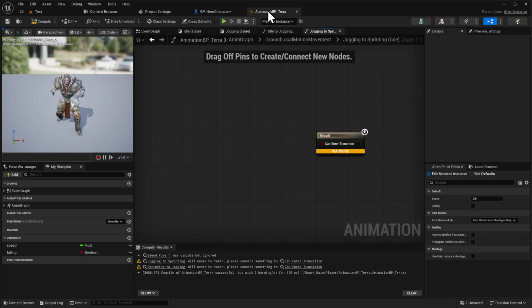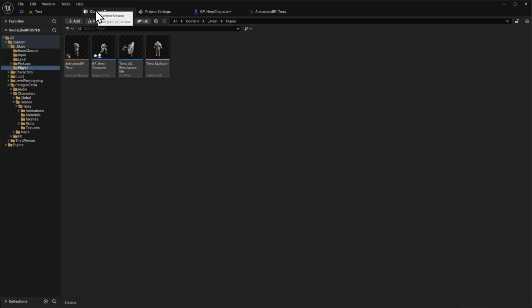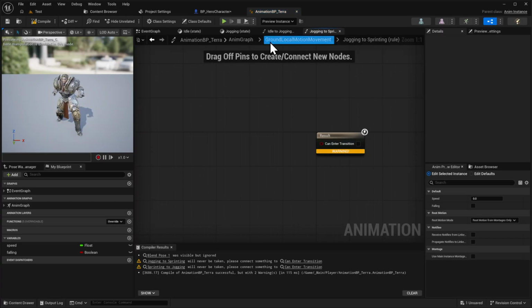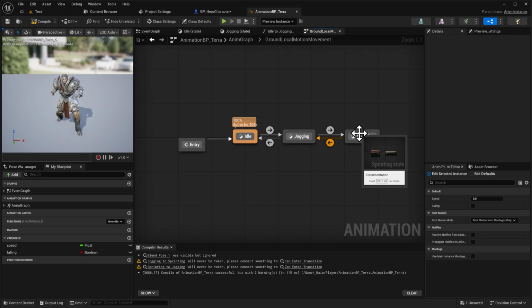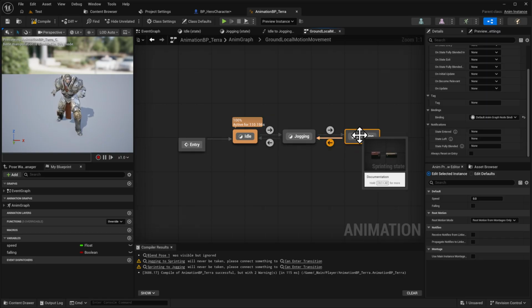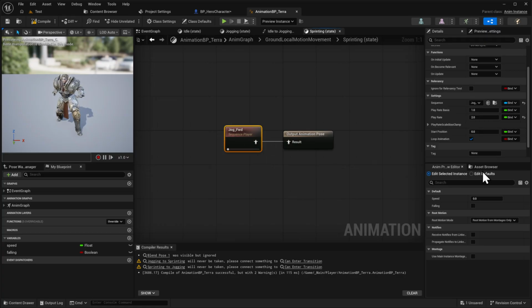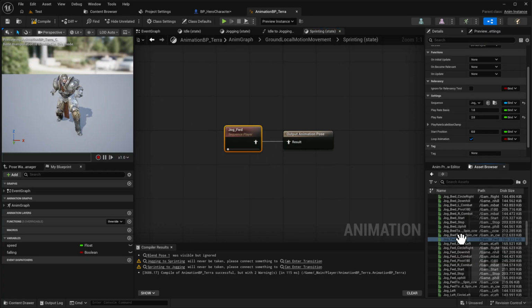Basically on the animation BP Terra, we have now in the content browser the layer animation BP Terra. We have the state machine where we added with right click the sprinting, the transition. The sprinting has the jog forward from the content browser, which we just drag and drop. The jog forward has the play rate of 2 to double the speed to look like sprinting.